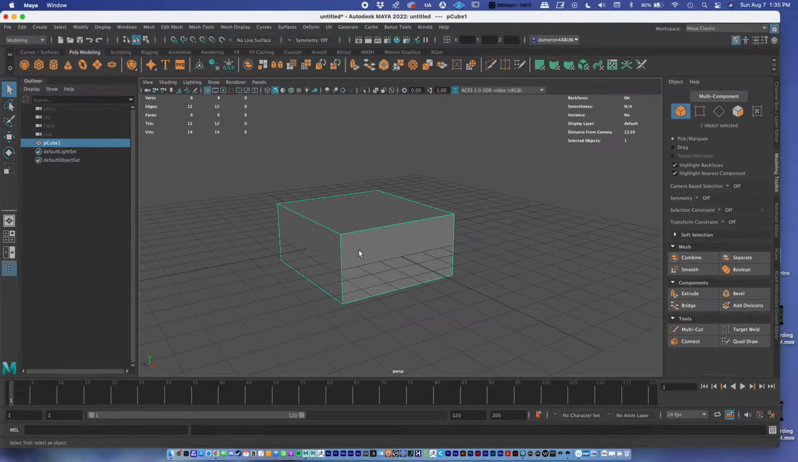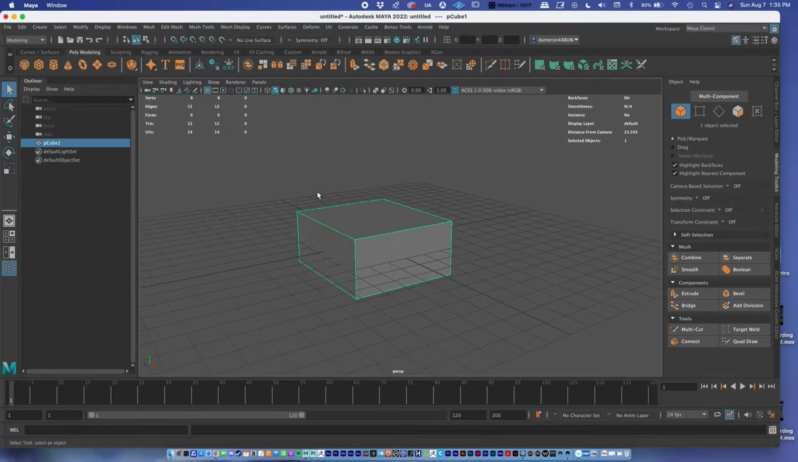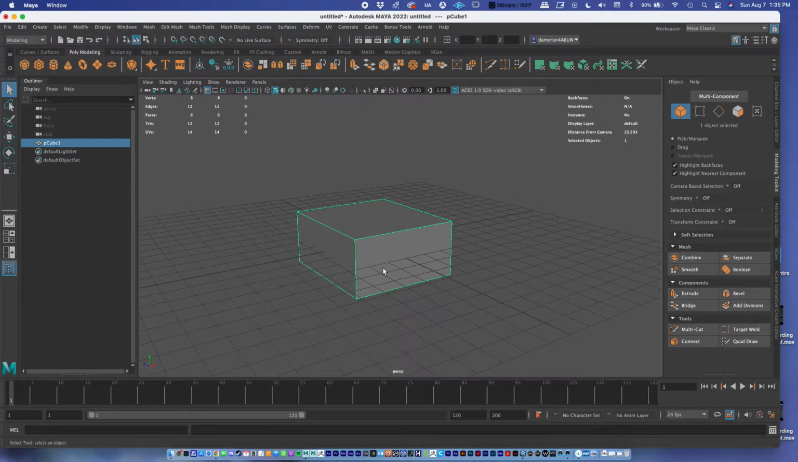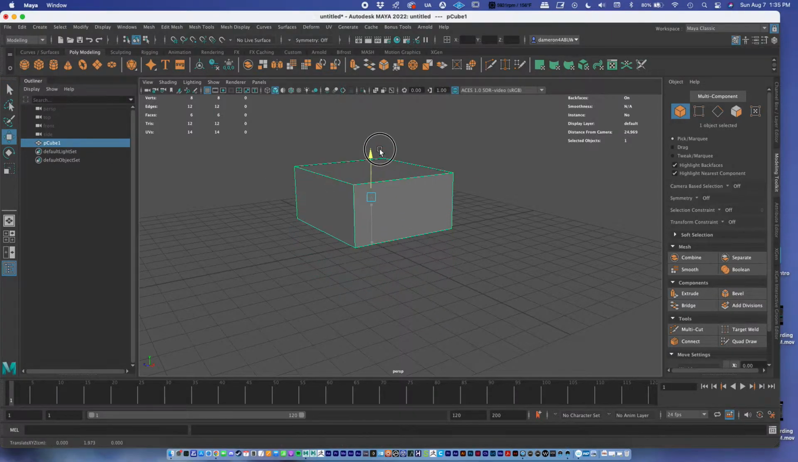Continuing to go over the basics of the interface, just to help everyone get started with the program and get familiar with it here, if you right click on your mouse, this menu will come up right here. And so what we've been doing is we've been working in object mode. Object mode will highlight your object green, and when you use your move tool or your scale tool, you're moving the whole object at the same time right here.